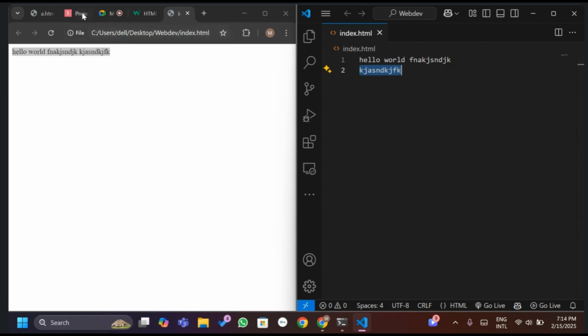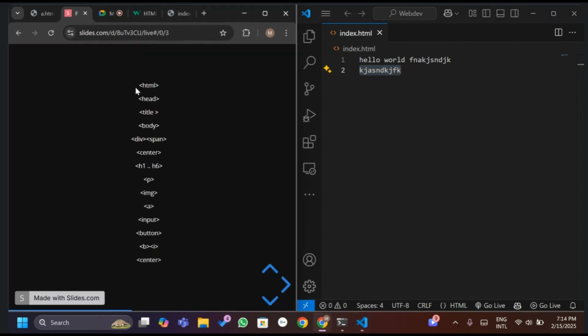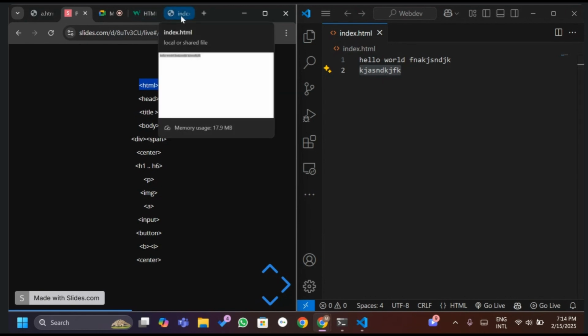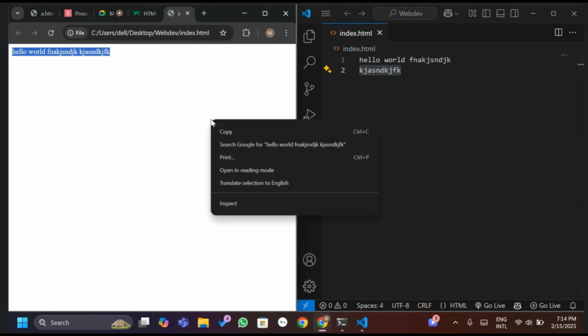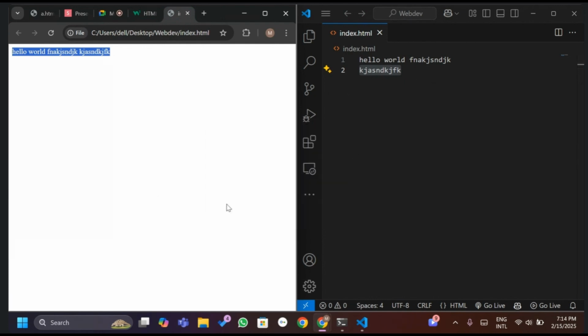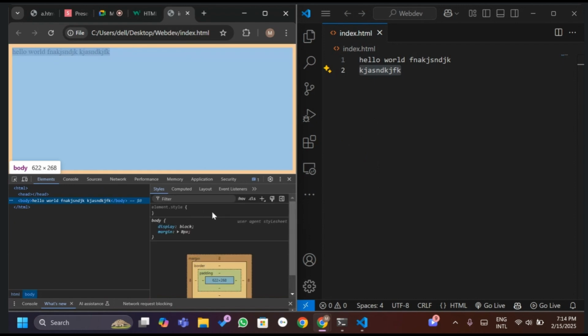So as I said earlier, if you go to this particular slide, you have the HTML tag and the head tag. The HTML tag is like the basic tag. Even if you don't write it, the browser itself will add it for you, right? Although I didn't mention any tag here, if I right click and open the inspect tab, this will show me the code for this particular web page.